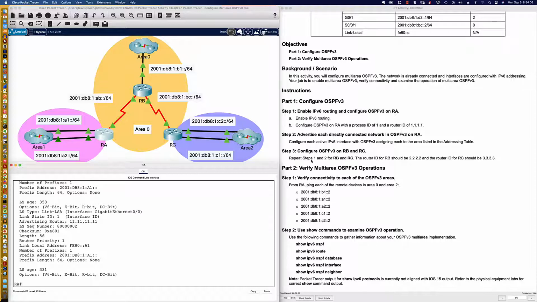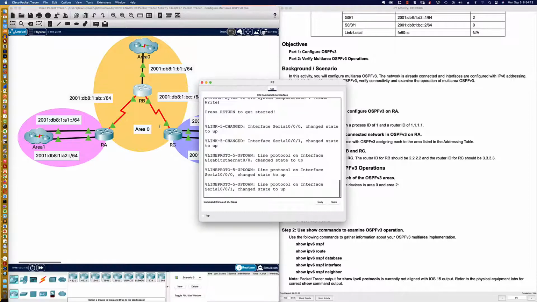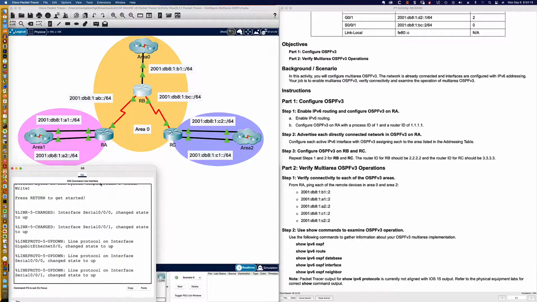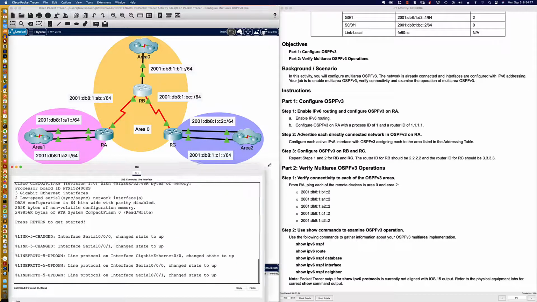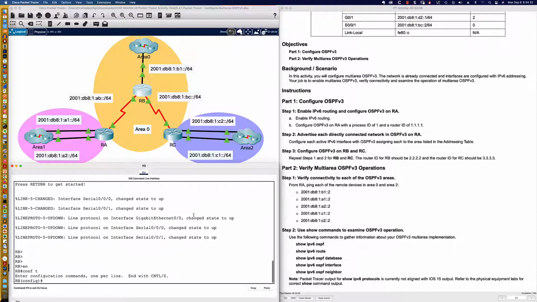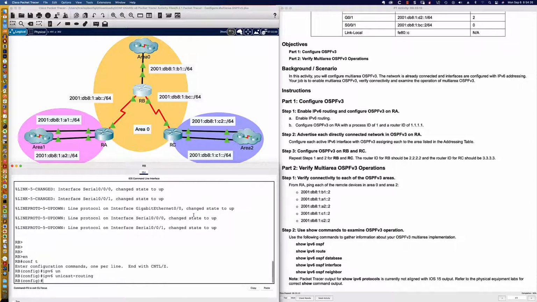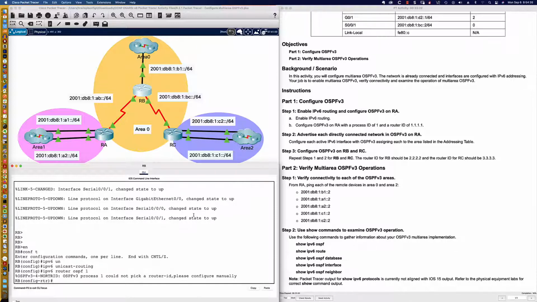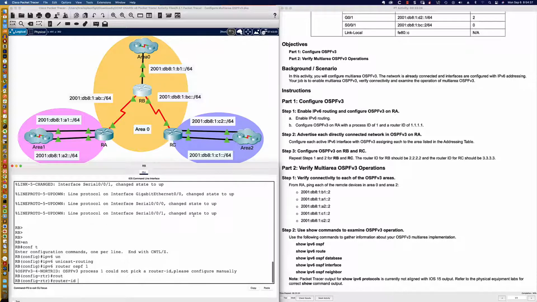It's basically saying, hey, repeat steps 1 and 2 and do that for routers B and C. And so let's go ahead and make that happen. So we'll pull router B up and we'll slide this over just a skosh. And let's come back out here and let's get into global config. And again, ipv6 unicast-routing, right? We have to have that enabled so that we can say ipv6 router ospf 1, right? Can't pick a router ID, so we've got to manually configure one.